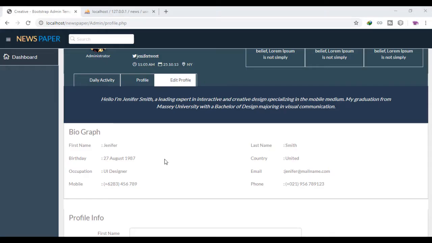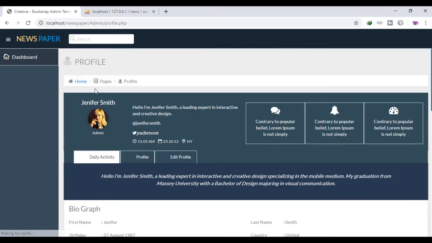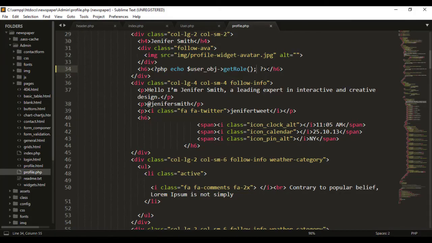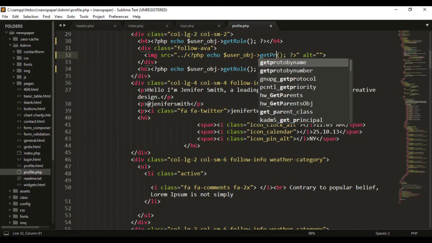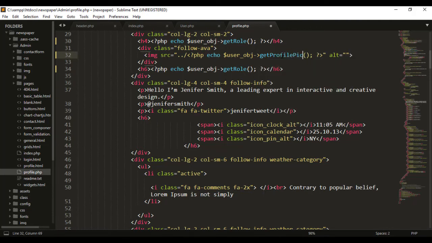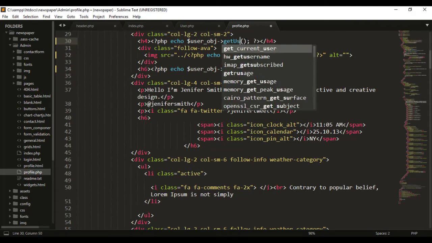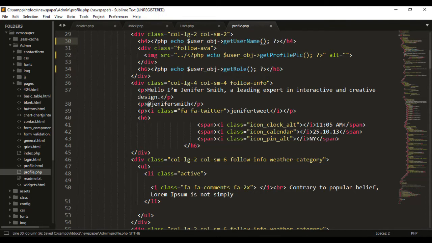So let's come back, refresh, and I hope it works. Okay, so we get the role of an admin, which is here, and let's grab the name. So let's copy, paste that here, and the profile picture also. Let's paste it, and this is gonna be get profile pic, and this is gonna be get username, and I'll get rid of this one.